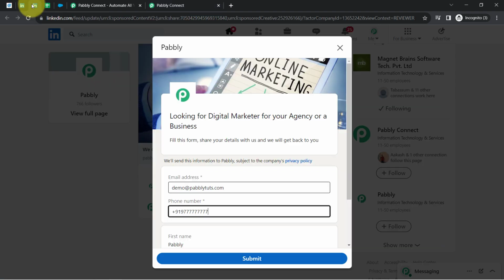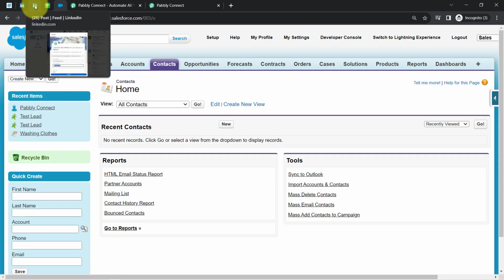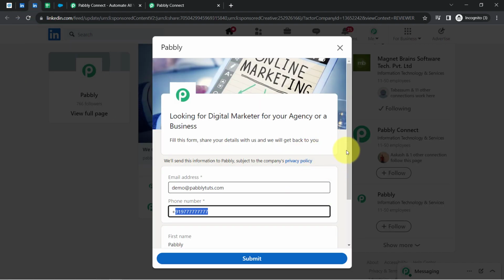Okay, so this is my form which is already open, and I have already added a dummy email address, that is demo@pabblytudes.com. The phone number is also dummy, that is 97777. And why am I proceeding with the dummy data only? Since my objective is just to show you how connections can be made or how processes can be automated, that is why I'm proceeding with the dummy data only. In your case you can go with the real data.